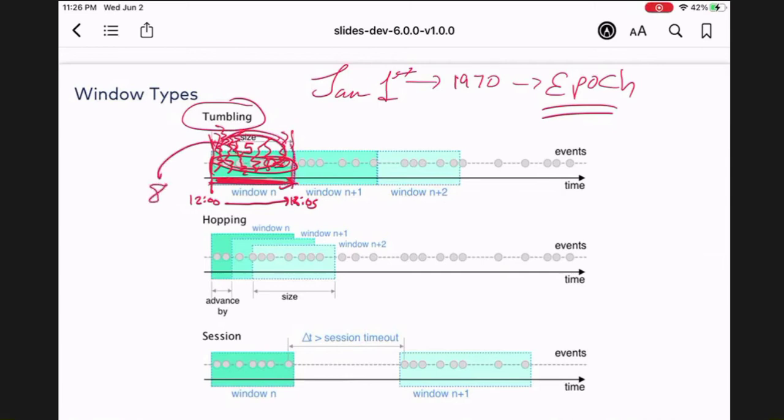But then the next window starts from 12:05 to 12:10. It does not include the 12:05 records from the previous window. The first window goes up to 12:05 but is not inclusive of 12:05. So my new window starts from 12:05, and I start to collect the new records coming in. It goes all the way up to 12:10, but it will not include 12:10. At 12:10, there would be a new start that goes from 12:10 to 12:15.